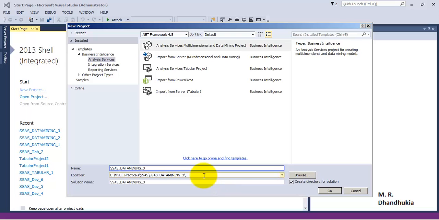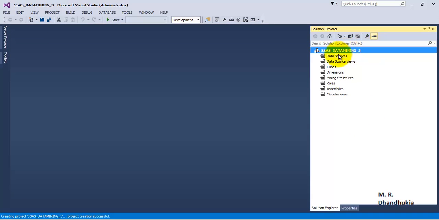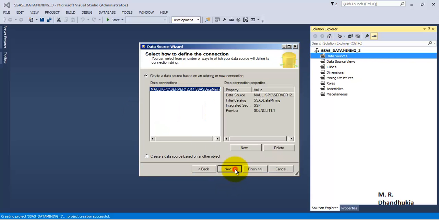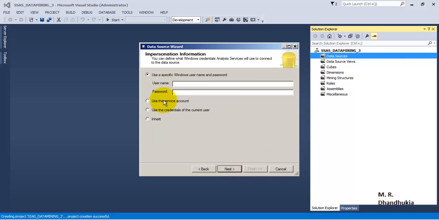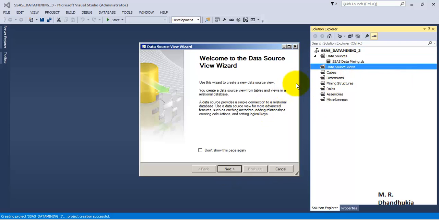Okay, and we will select the first template, that is Analysis Services Multidimensional and Data Mining project. Let's click OK. So a blank project has been created. Let's add the data source. It's connecting to SSAS data mining, so that's what we want. Let's click next. Let's use service account. Finish. Let's add a data source view.